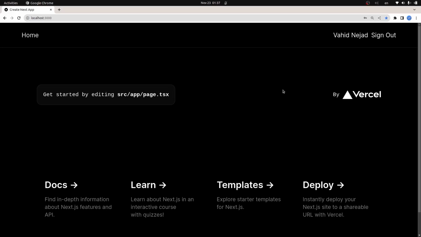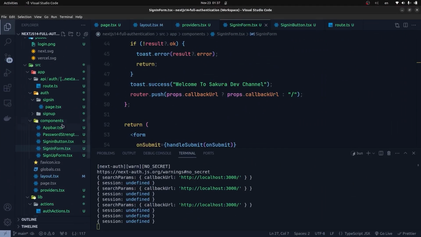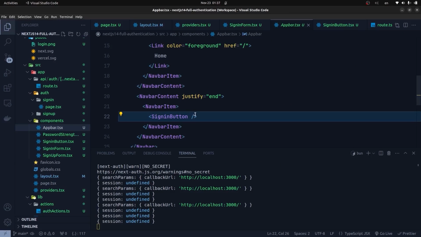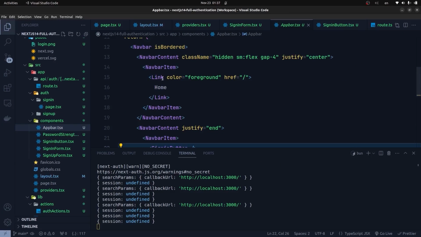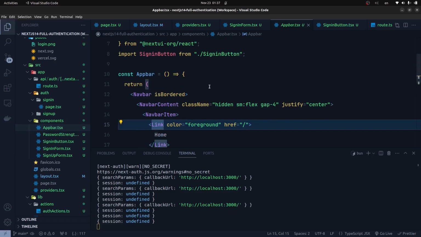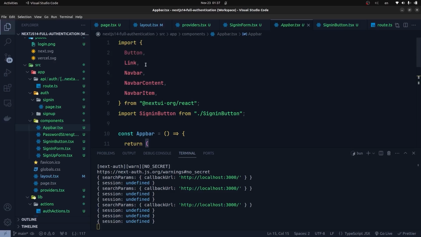But before moving to the next section, let me show you that we have a bug here. So let's fix that. If I click on this home page, you can see the page will be refreshed. So I go to the AppBar component, okay, and here you can see we have a link that sends us to the home page, but this link component is not from Next Link. It's a link that comes from NextUI, which is actually an anchor tag.